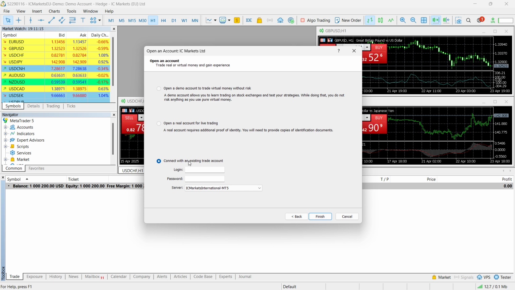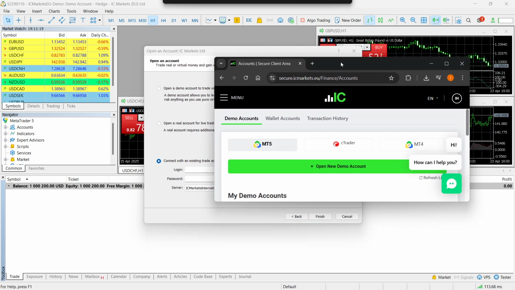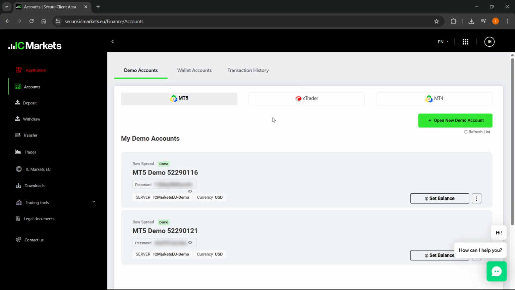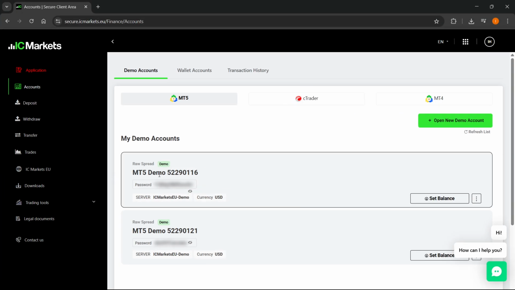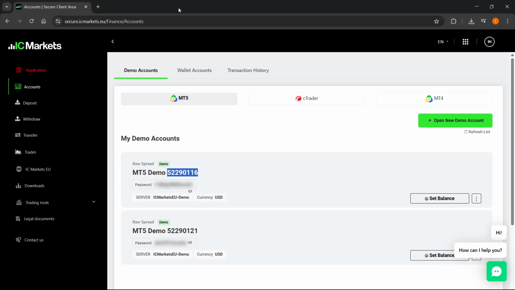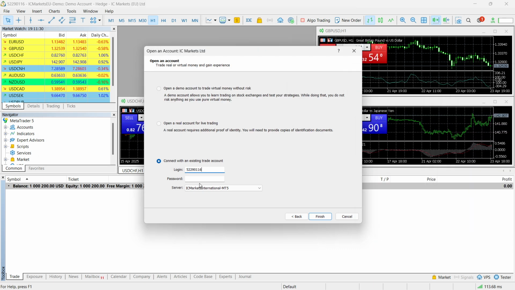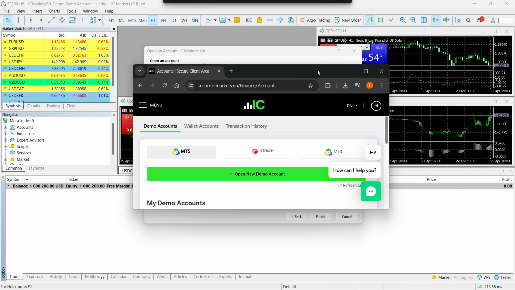Now, this part over here is very important. For the login, what you want to put in is not your IC login. However, what you should do is this number over here. So for this account, you have to put in this number. So just copy that number and then paste it into login. And then password should be this one over here.